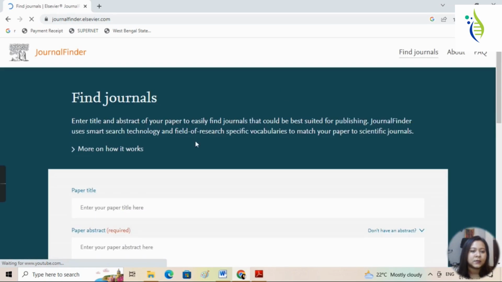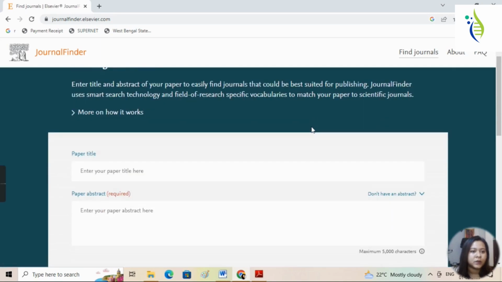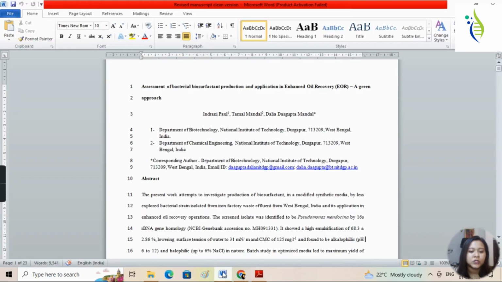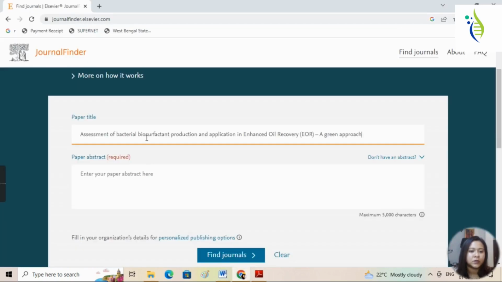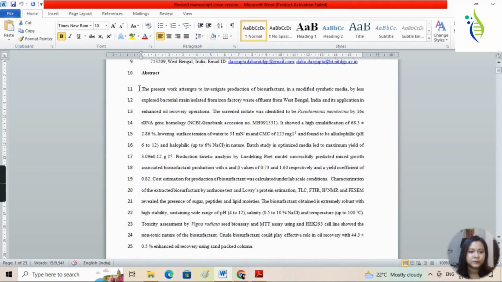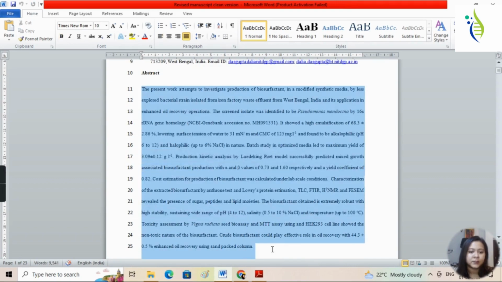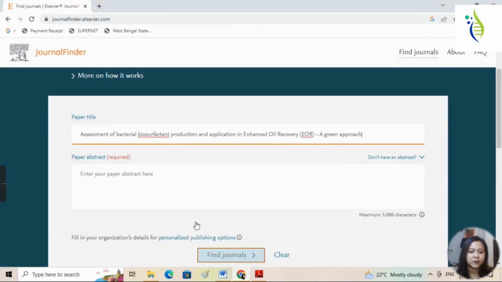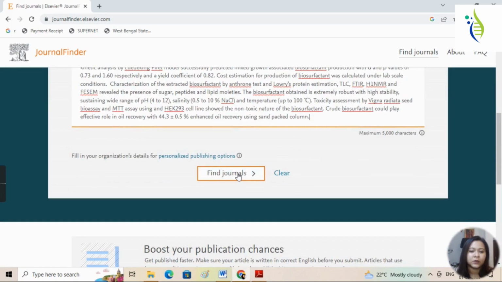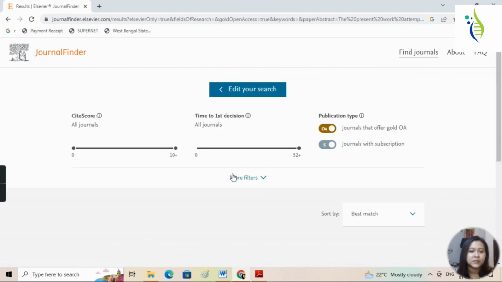Something like this will appear, where we can see there is a requirement of the paper title and the abstract. So for the manuscript that I have chosen, I'll copy the title first, then I'll go and paste it over here, and I'll do the same for the abstract. So yeah, I'll copy the abstract and now I'll paste it here. Now it's very simple, friends. We just have to click on this link which says find journals.